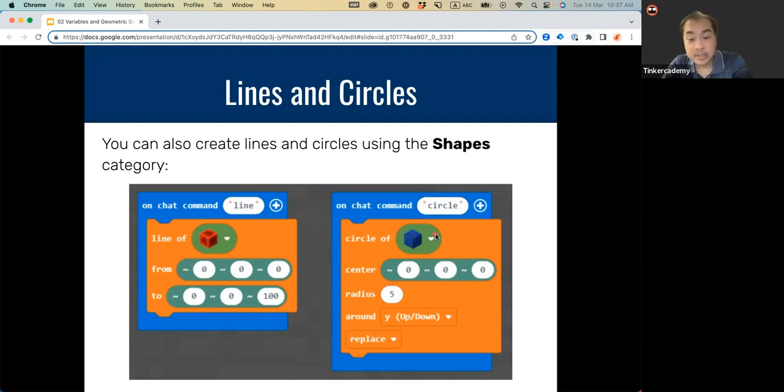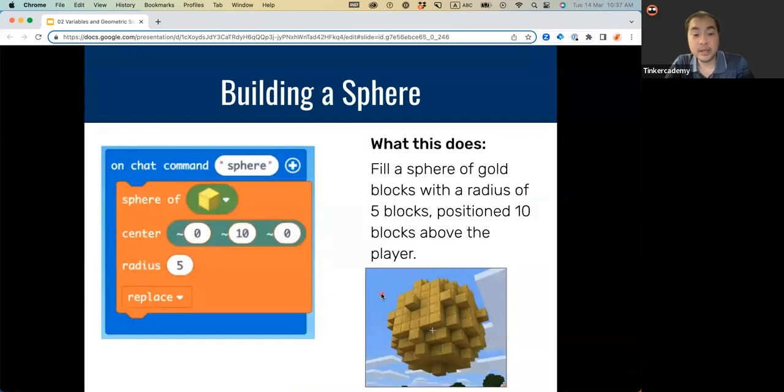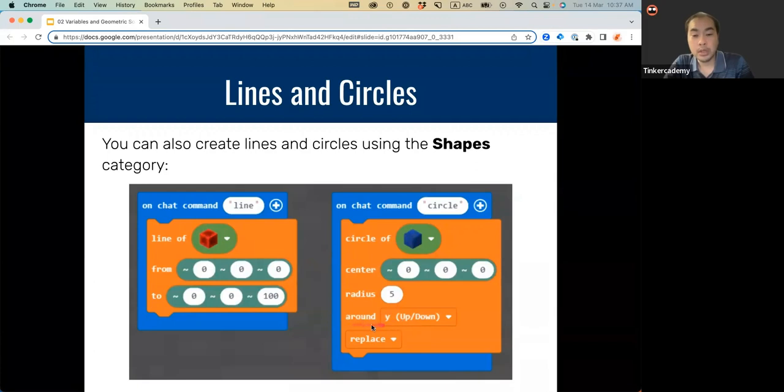For the circle, to create a circle, you can see that we just need the center and the radius, just like the sphere. But there is one more parameter that they've included, which is around. We can choose whether we're going to go up and down or left and right. That means affecting the y coordinates, or the x or the z coordinates. You can just tap on the arrow to choose which around parameter you'll be using.